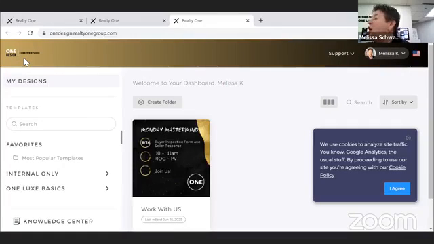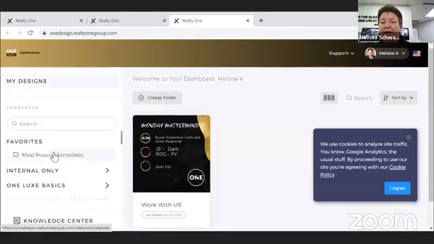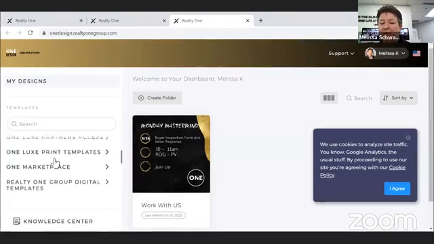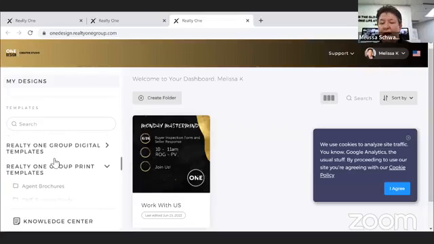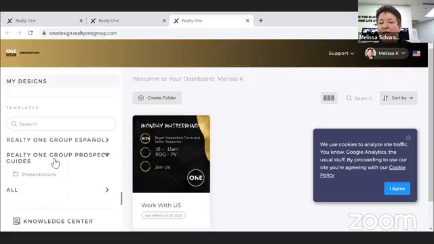So for those here, how many of you have been in the One Design Creative Studio? A couple of you have, okay. How many of you have scrolled down past the favorites, past the templates up here, and the flyers, business cards, door hangers? How many have gone down to this thing that says Realty One Group Prospect Guides? No. I know this gentleman over here has.